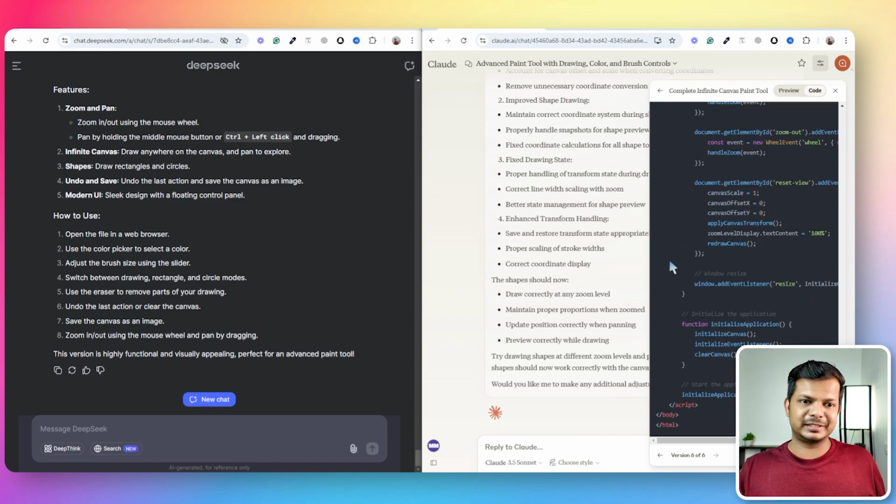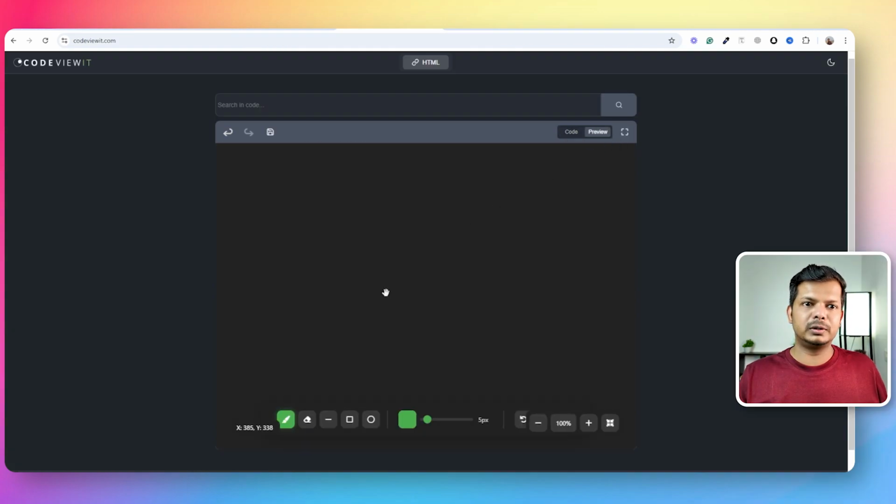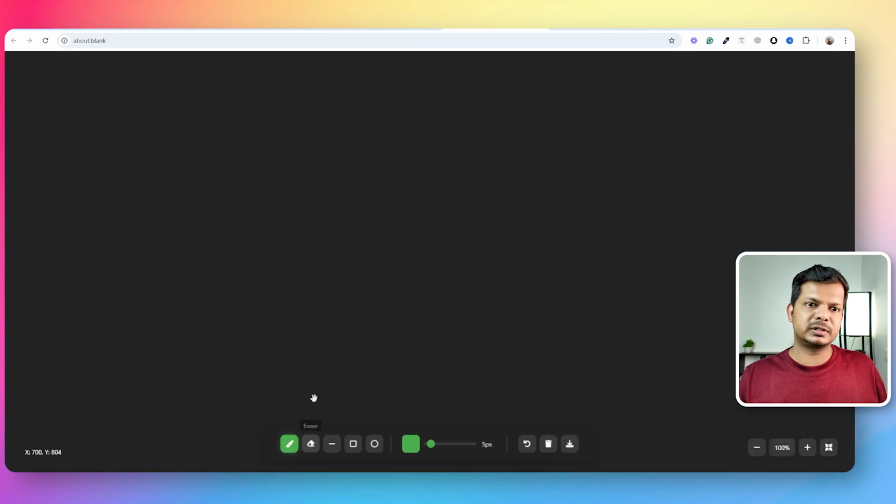I might be wrong. Let's just check. I'm going to paste the code here and preview. I don't think anything changed. Okay, it did. It probably did. It changed, but not for the good. Okay, let's go full screen and let's draw the line. No, this, no, circle, no. Let's increase the zoom and try to draw. Okay, that worked, but the zoom is really not happening.